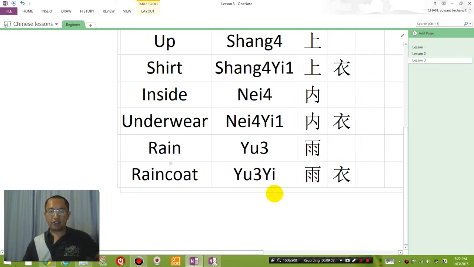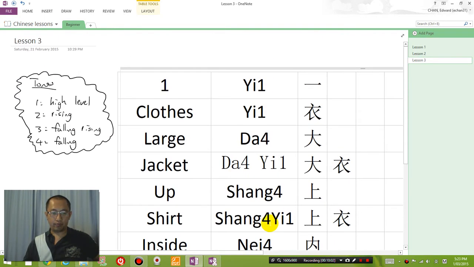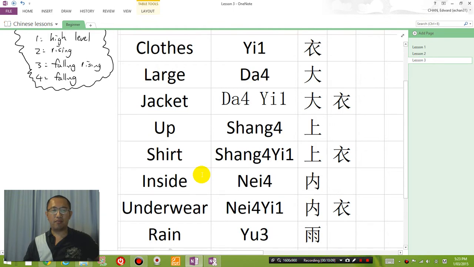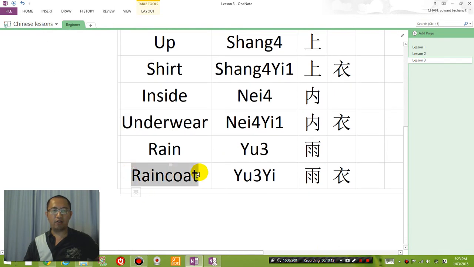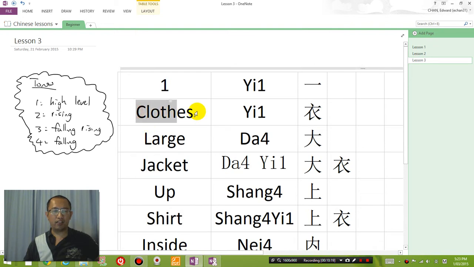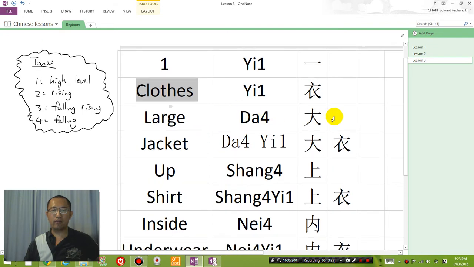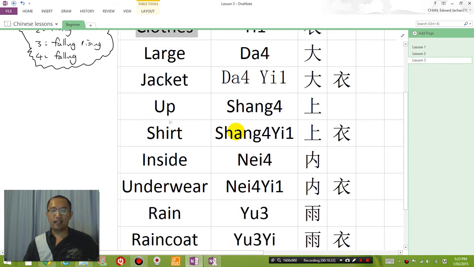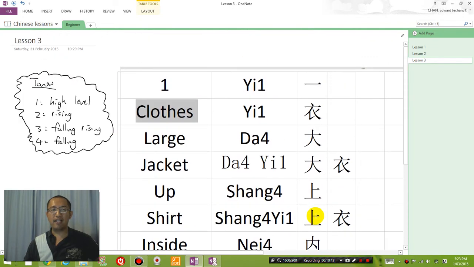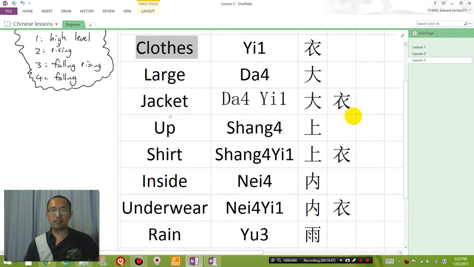Okay, so Chinese is actually, to me, sometimes easier than English. Because if you imagine a Chinese person trying to learn English, it's going to be a bit hard to memorize the word underwear and the word raincoat and the word jacket and the word shirt, because they're all different to the word clothes. But because you know the Chinese character for clothes, which is yi, you can combine it with these other characters for large, which is da, and up, which is shang, and inside, which is nei, and rain, which is yu. So you can combine it with these other characters to give you new words.